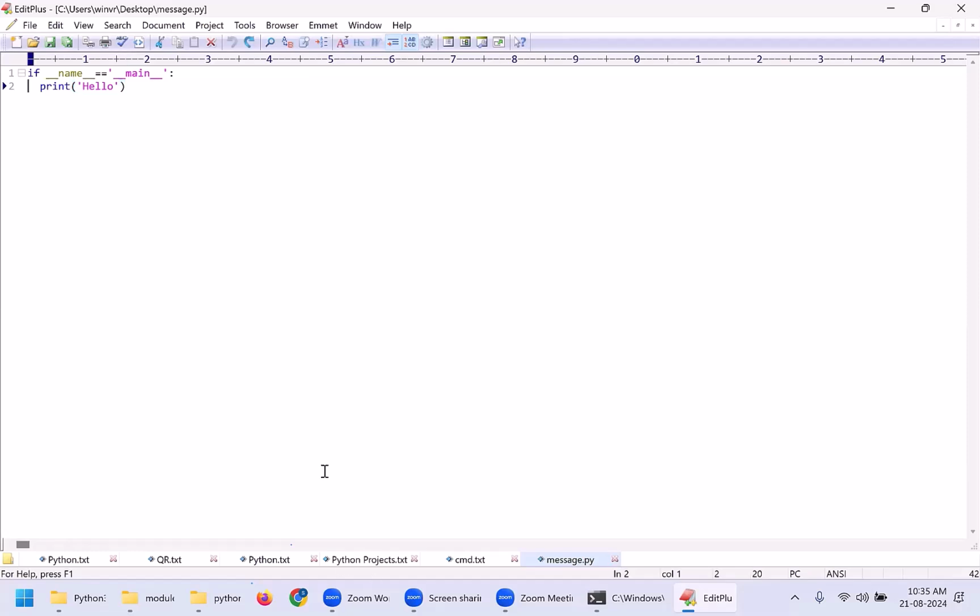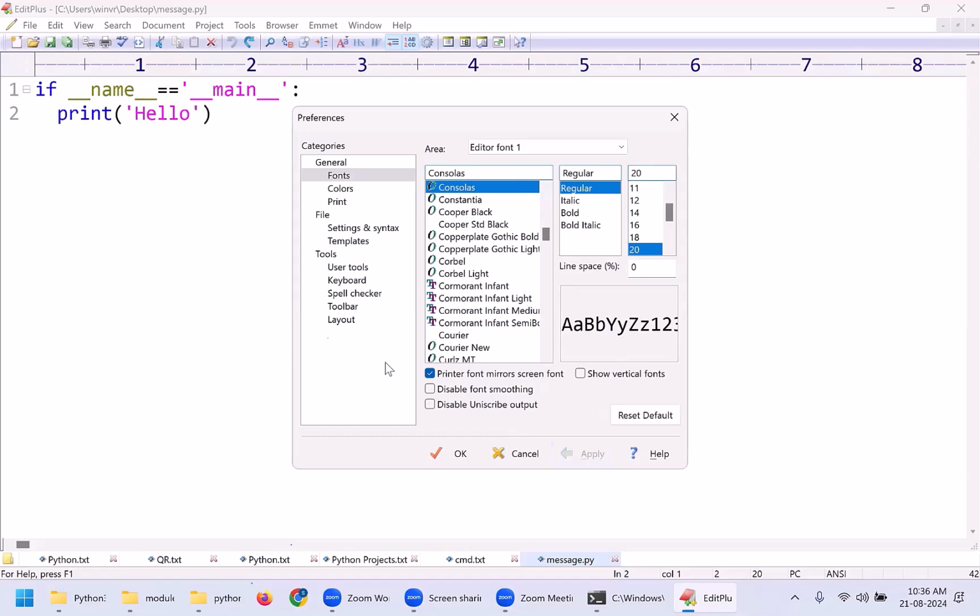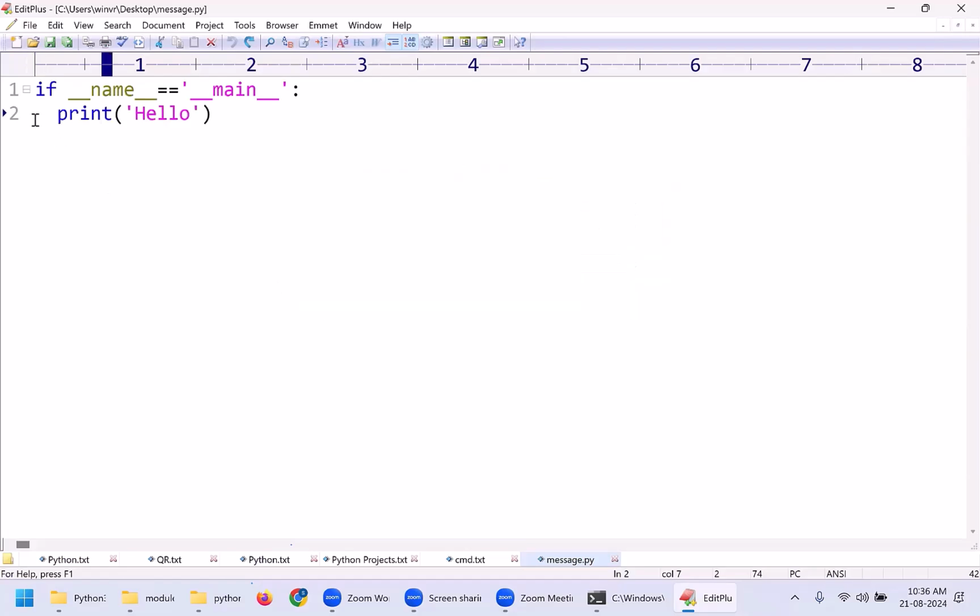Can you see my screen? Yes, sir. Okay, if you see, there are two spaces in front of this one. And if you start typing, this is considered as one block. This is called indentation. You can add two spaces or one tab and continue to make this a block. So indentation is very important in Python.